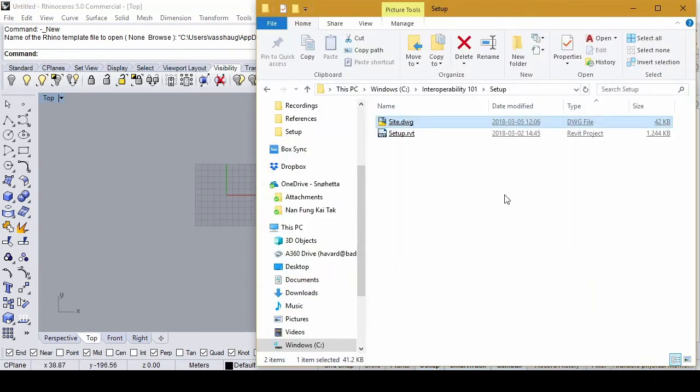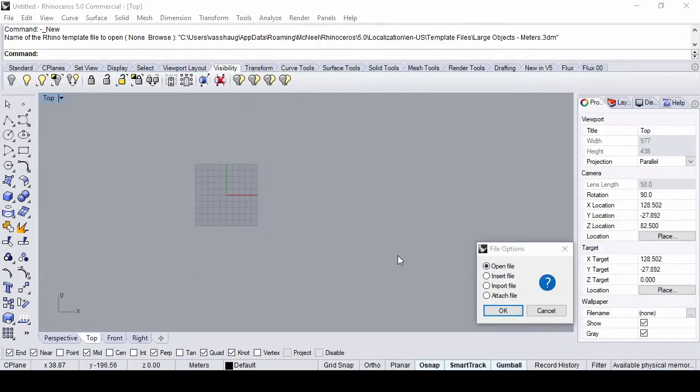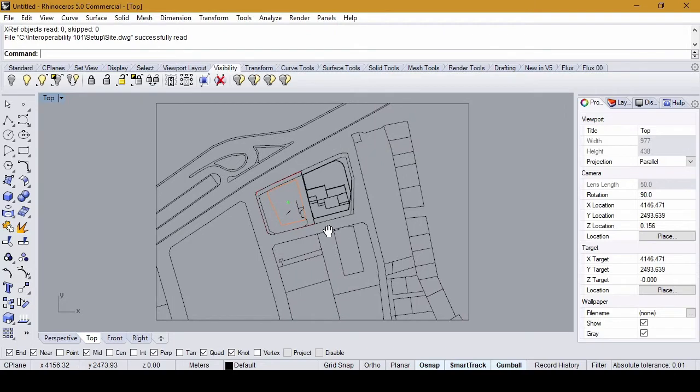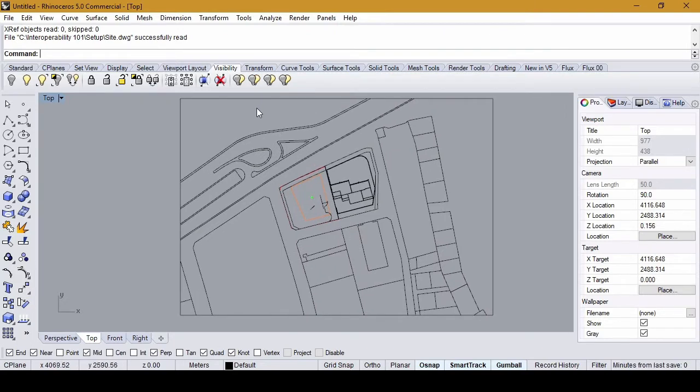The DWG, that's called site DWG, is modeled in meter units. Units meters is set up in the file, and the actual geometry inside the file is modeled in meters. So we're going to drag this right into our Rhino file, and we can import that file by choosing Import File. OK. This is what the site looks like.